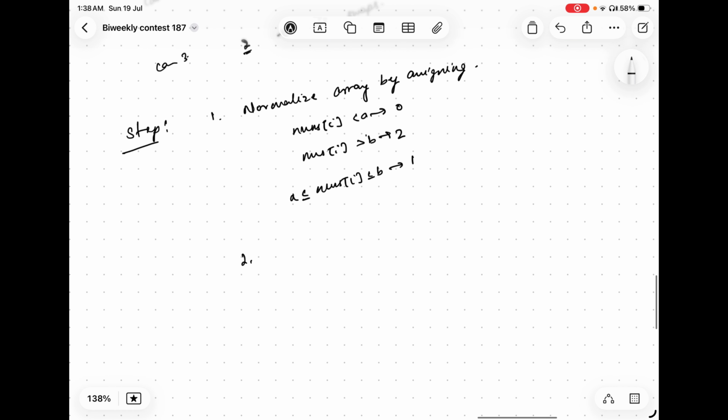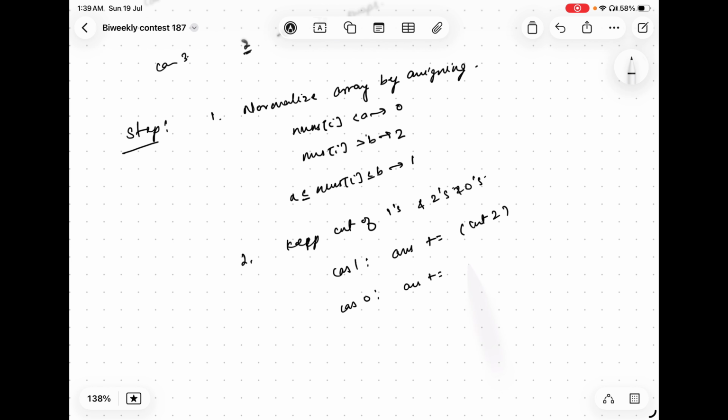Step 2: Keep count of ones and twos. Then if case 1, answer plus equals count of 2. Case 0, then answer plus equals count 1 plus count 2.